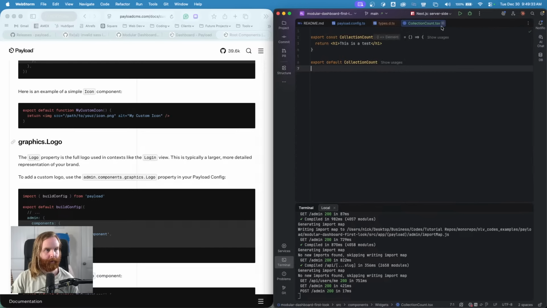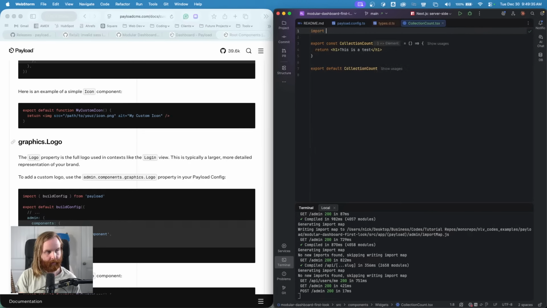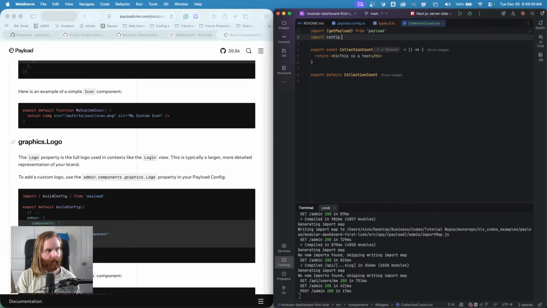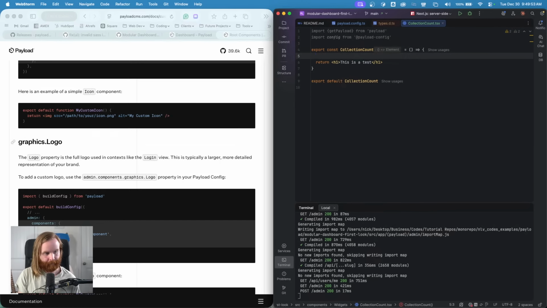Okay, so that's not doing what I want either. So what we need to do is import getPayload from payload, import our config from payload config. I think I can do it this way instead. Then we're going to initialize our payload, but first this needs to be async. So we'll set payload equal to await getPayload config.